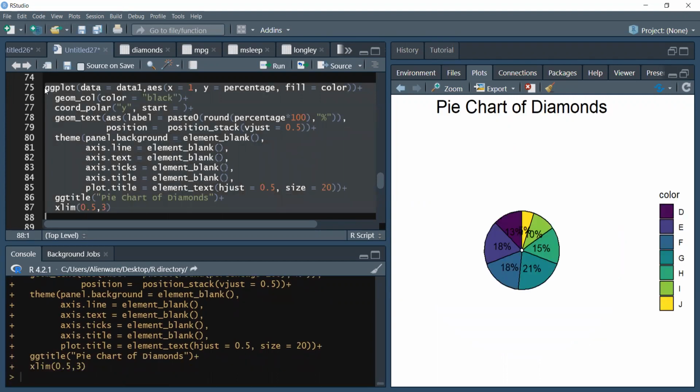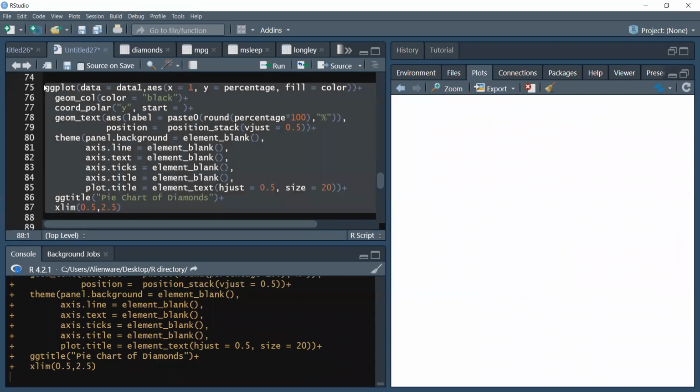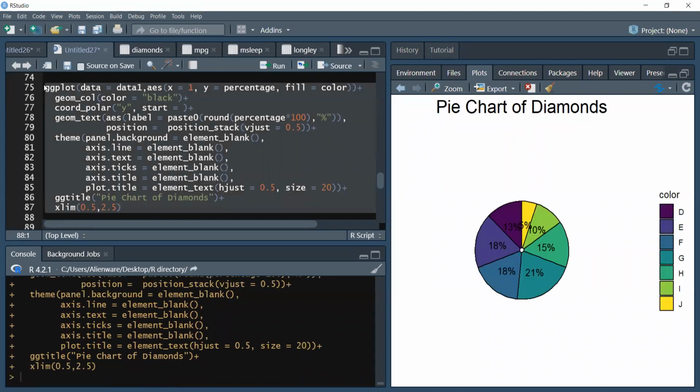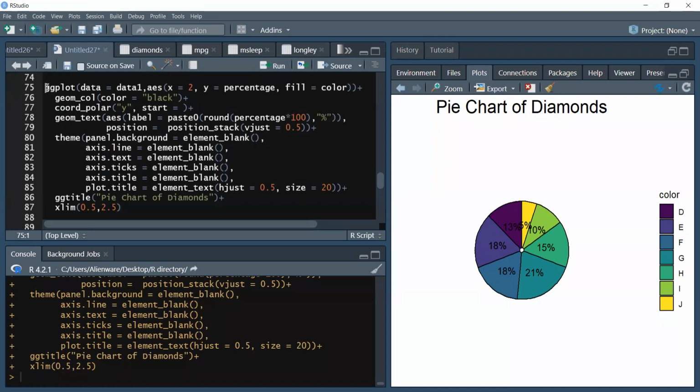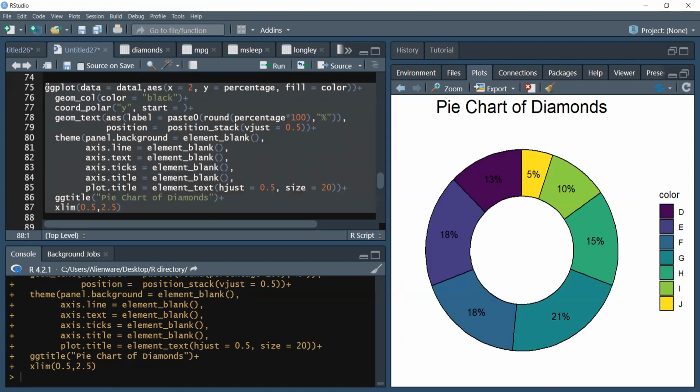Hey, so no work. Can you see the small hole it has created now? Okay, let me see. 2.5. Let me see. So small one. Okay, let me change this axis to 2. Better.